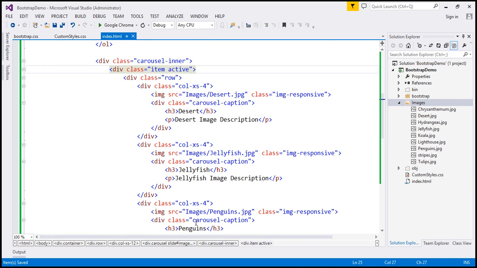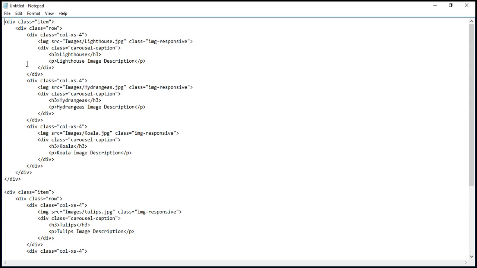And in the interest of time, I have already typed the required HTML. So we've got the two other slides. Look at this. We've got this div element with class item. So this is a slide. And inside that, we have a row. And within the row, we've got three columns, each being 4 units wide. And within each column, we have an image and a caption for the carousel.